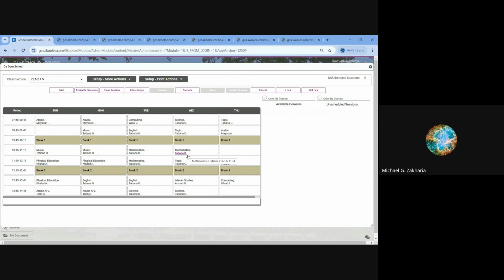Make sure that there is no conflict with other class sections taught by Etiana or Maysoon. We take that into account. Do an interchange, please. Just pick an interchange here.